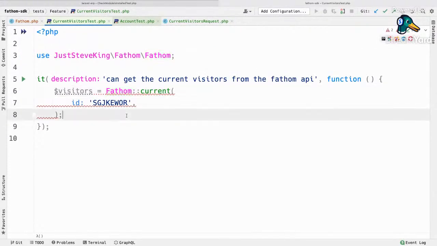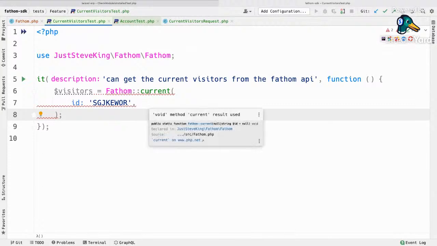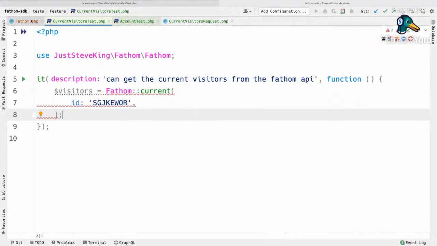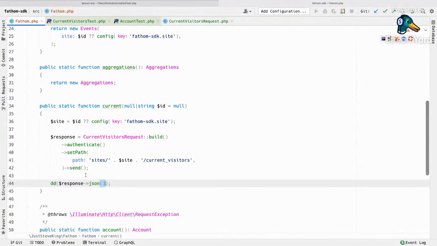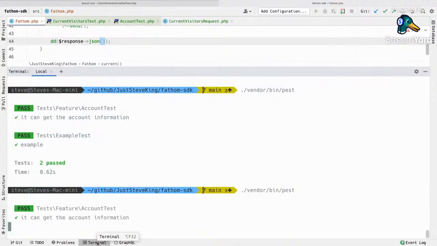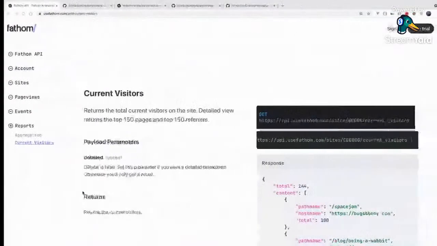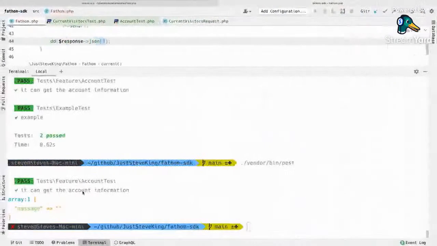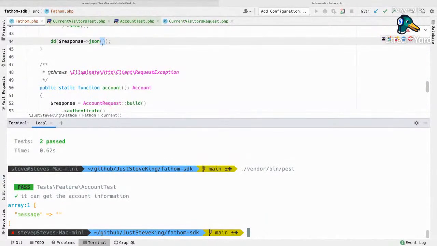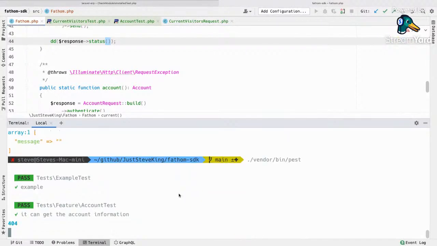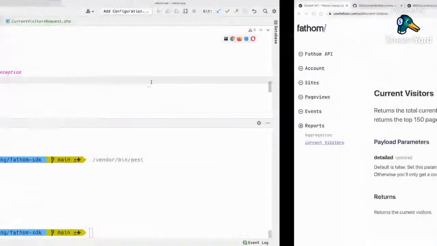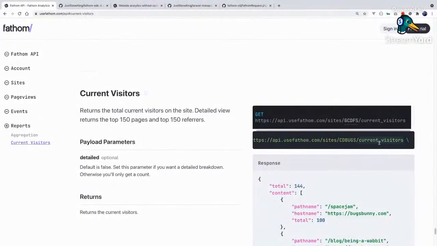Simplify that. Why is it complaining? Yeah, okay. I'm going to ignore that. Run. And the message is null. So we're getting nothing back currently. Let's go status. 404. Okay, so something is going wrong.